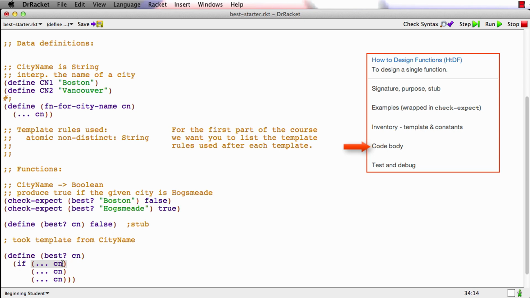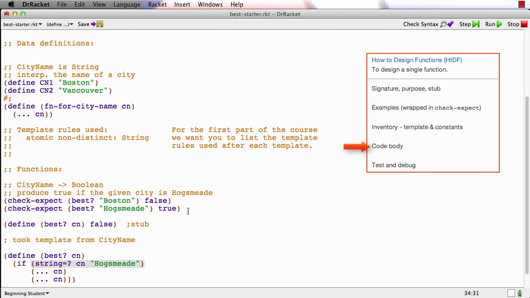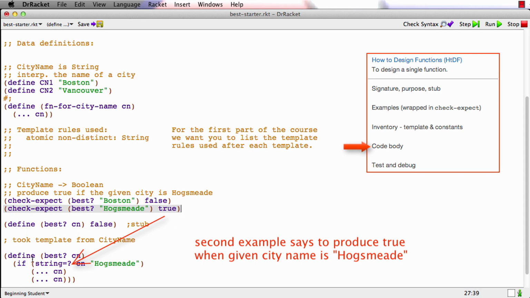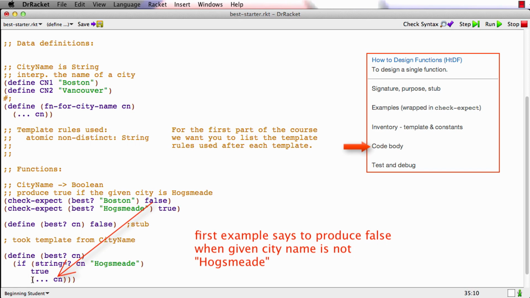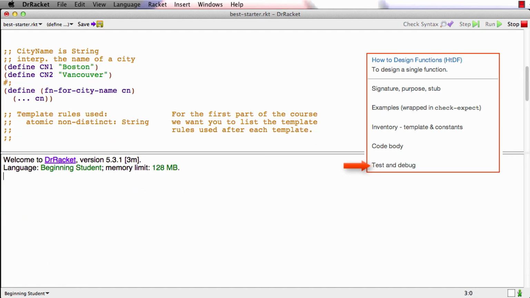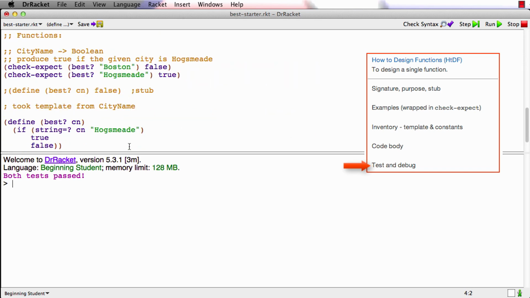Let's see, cn is the city name. So in one case, the city name is Hogsmeade. And if the city name is Hogsmeade, then this example right here tells me I should produce true. So that's true. And if the city name is not Hogsmeade, then this example and the purpose tell me I should produce false. So that's going to be false. Let me run it. Oh, I forgot when I was up here to comment out this stub. There we go. Both tests pass.